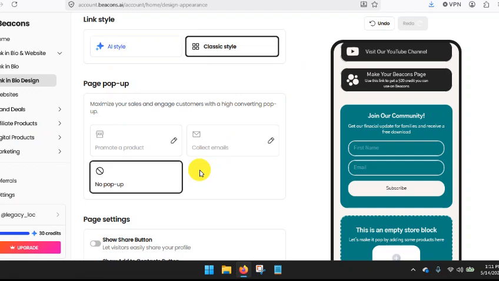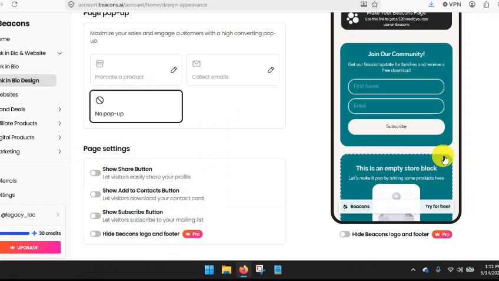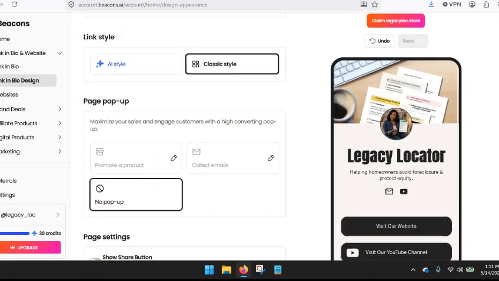I'm going to leave this with no pop-up at the moment. We're going to set up a contact form right here that says join our community. You can have this say whatever you want to say. I think this is going to be a better way for you to invite people to join your list or join your community.